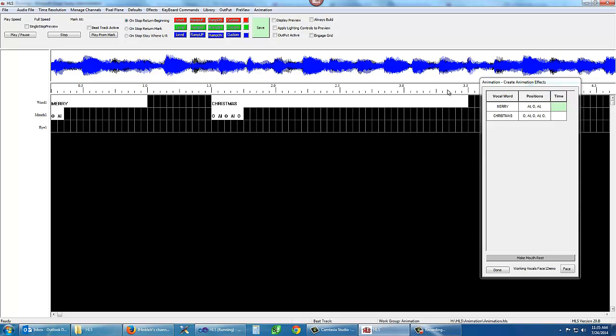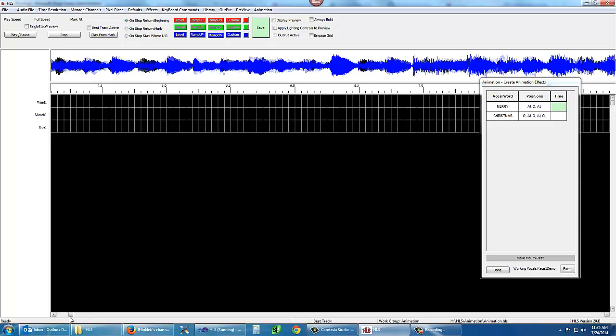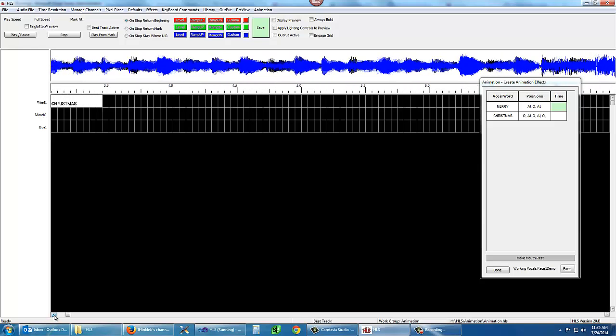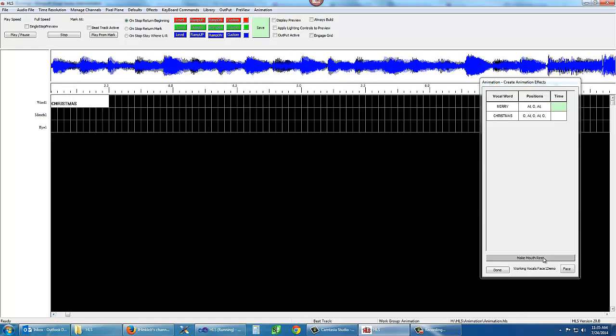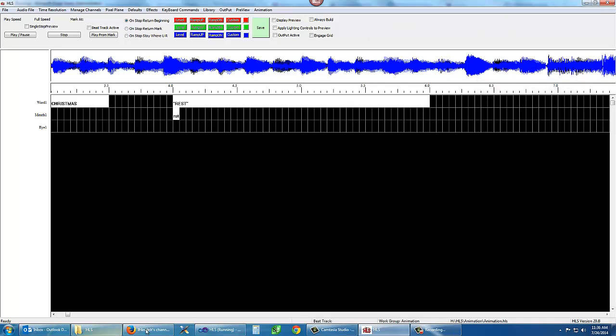And we want to move this over a little bit. And we want to do rest. So I'm going to do from here to here. I'm going to do rest. And if you notice, you can always do rest at any time. So I'm done placing my words.